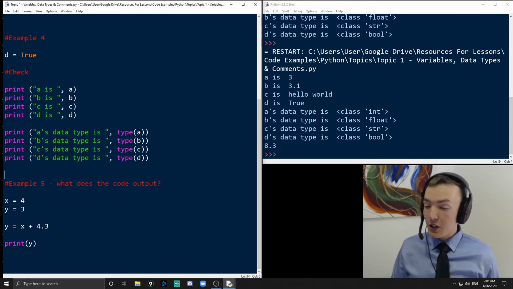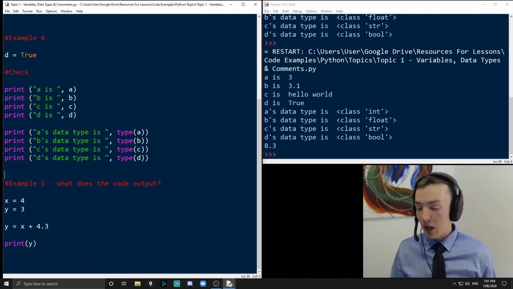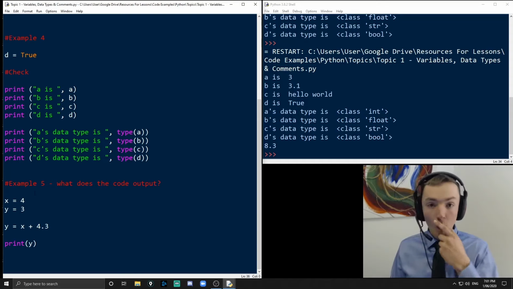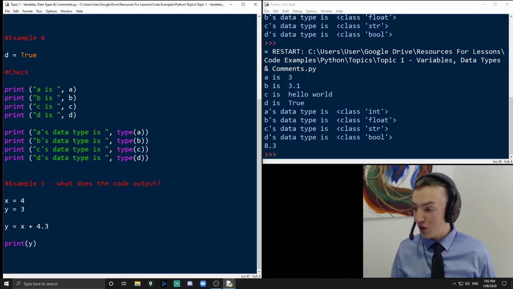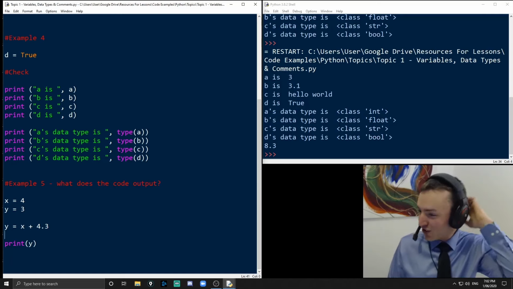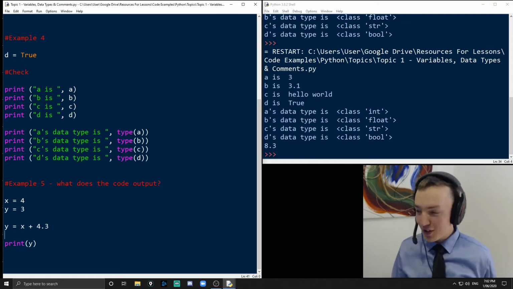So guys, coming back to this, in this final example, with programming we can also do basic arithmetic, as you can see here. So x equals 4, y equals 3, y equals x plus 4.3. So it's just basic arithmetic. We can add in there. So take a stab at what you think, and then I just print out whatever the value of y is. Don't ignore the shell there, which may have the answer. But if you guessed 8.3, then you are correct.